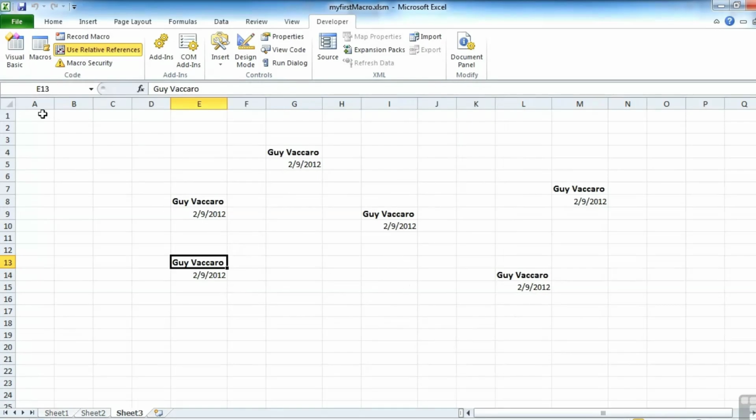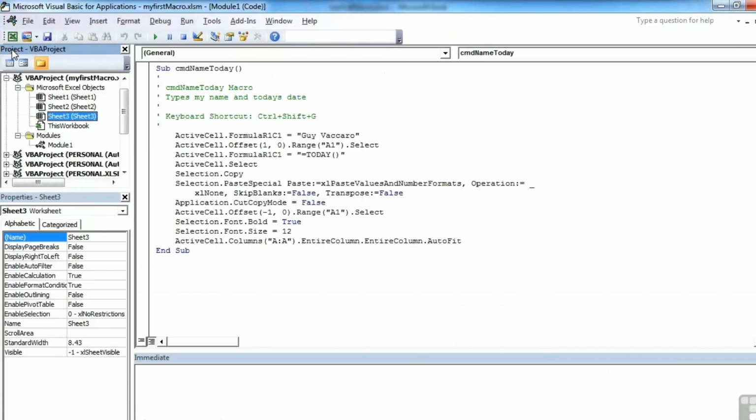To see the code behind it, we go to the Visual Basic editor, which we can access from the developer ribbon, or through Alt F11. That will also bring up the Visual Basic window. Now we will have a little tour of the Visual Basic window and where everything sits.